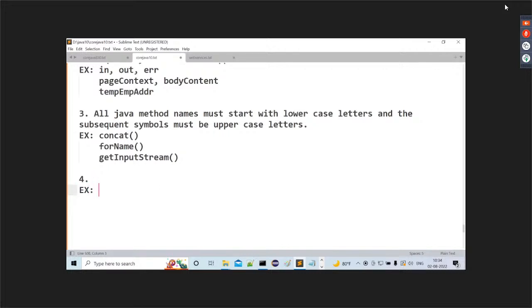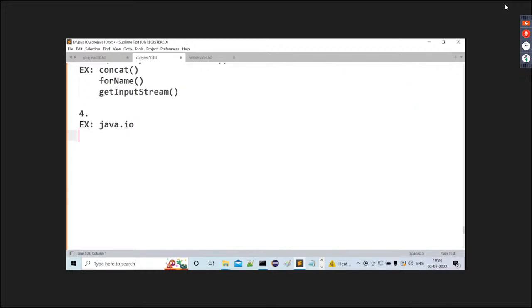Examples I'm telling you now. Try to observe this clearly. java.io is a package name or not? java.util is a package name or not? Okay, fine. Next one is java.awt.event, a package name. Next one is javax.servlet, then javax.servlet.jsp.tag.ext. Right, sir. These are the various package names, and we understood them clearly.